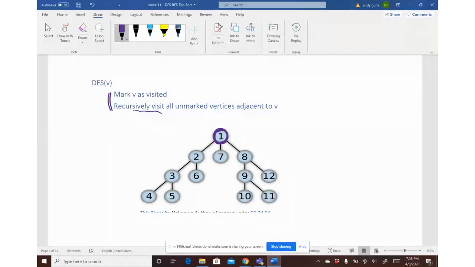So I will go to 2. Now from 2, you're going to keep going. You're not going to worry about 7 and 8. From 2, I can go to 3 and 6. But again, I will choose the lowest one, which is 3. And then from 3, I can go to 4 and 5. In this case, I will choose to go to 4, which is the lowest index. So what you see is that 1, 2, 3, 4 is a path given by the DFS. So that's one path.